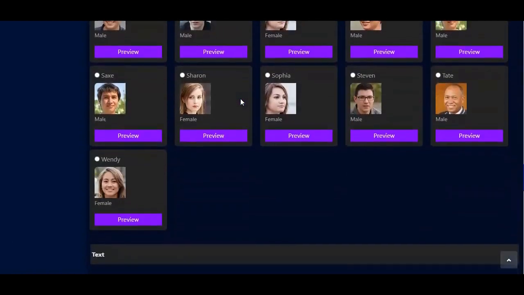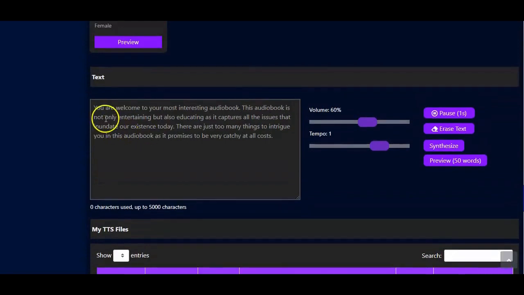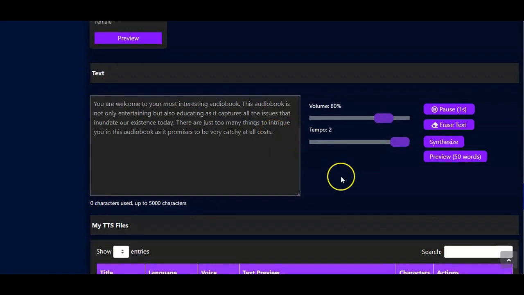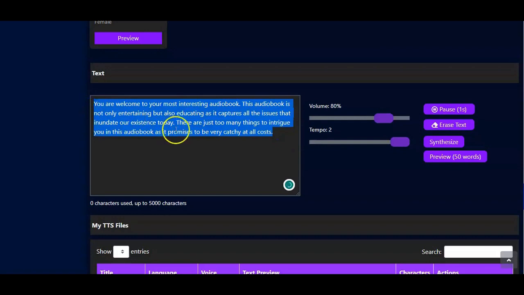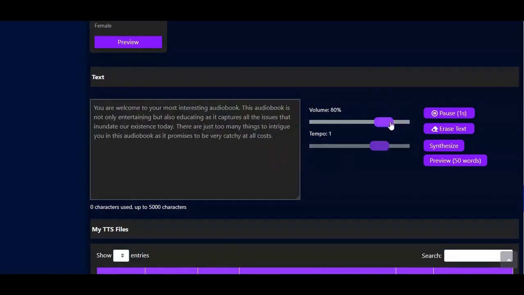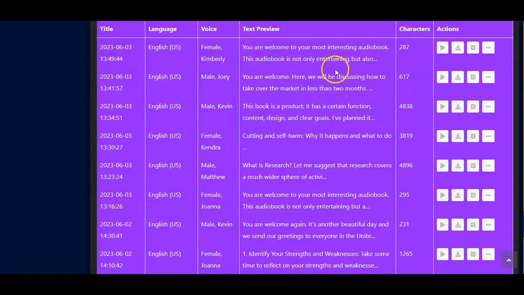And you scroll down, and of course the content has been copied for you, and it's right here in the box. Once you have the content in text, you can just copy it and make use of it for any other purpose, right? Any audio content, you can just convert it to text this way. And you can adjust the volume, the tempo, then you can synthesize. And right here, our audiobook has been created for us.